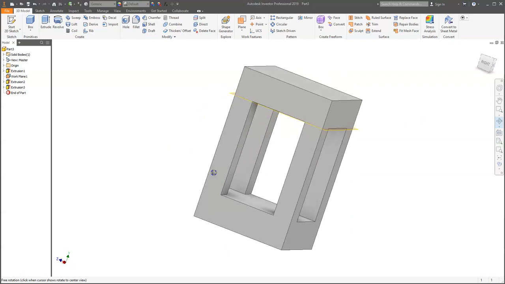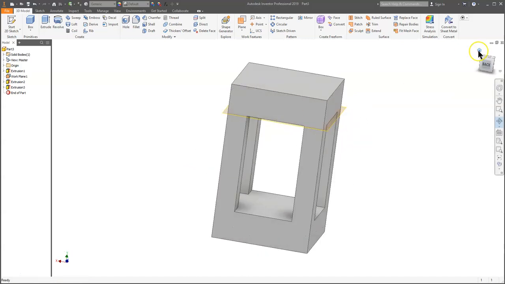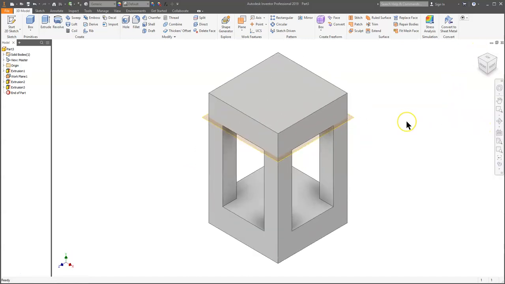Okay. Pretty simple shape just to do this lecture on. So I hope that helps you understand how to do a plane off of a flat surface.